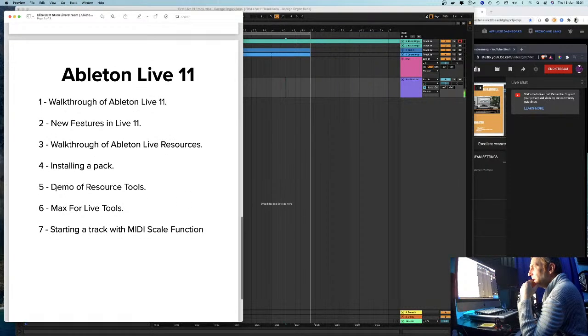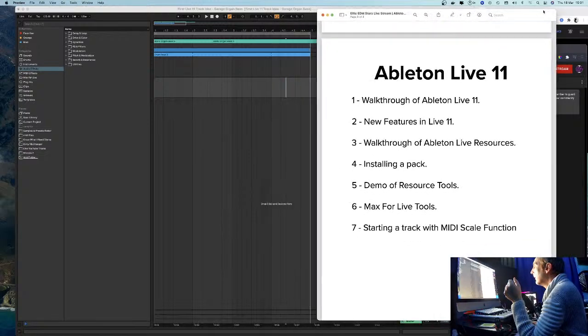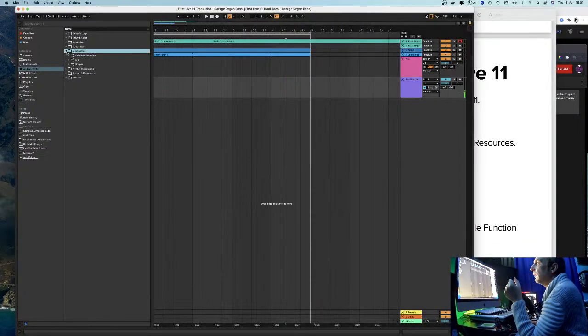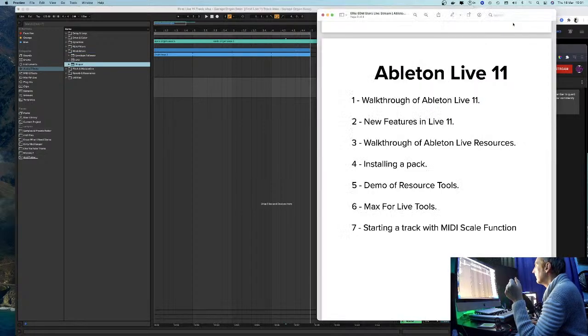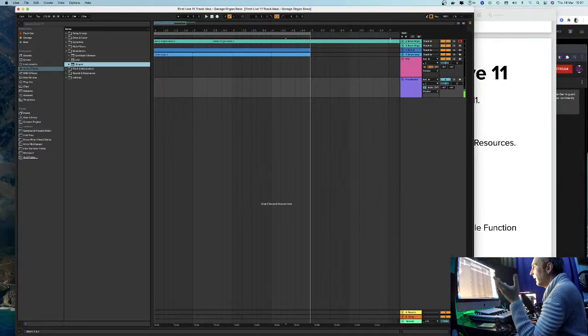I'm just going to go through a demo of some of the resources and the tools, and quickly cover the Max for Live tools, which have been embedded in Ableton Live now. They have added those into some of the plugins as well, into the modulators here: Envelope Follower, LFO and Shaper, these are Max for Live plugins. And then we're going to start a little bit of a track idea with the MIDI scale function and record a bass line on the fly.